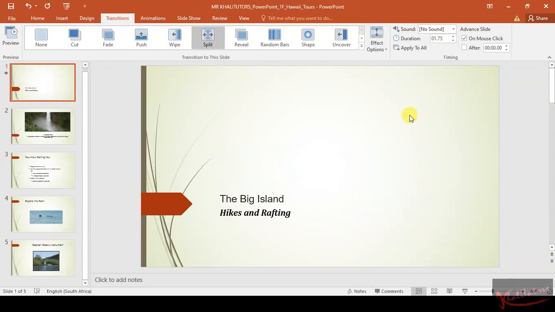The next thing we need to do is to apply the transition to all slides, and you can see there is apply all here. Click on apply all. After clicking on apply all, you'll see that you'll have these stars next to every slide that is in this presentation. After doing that, we're done with step number 11.